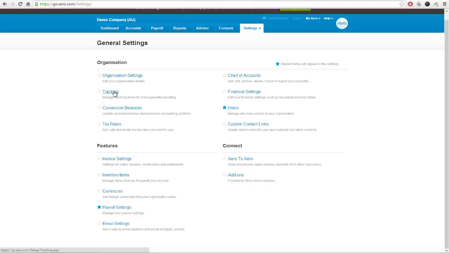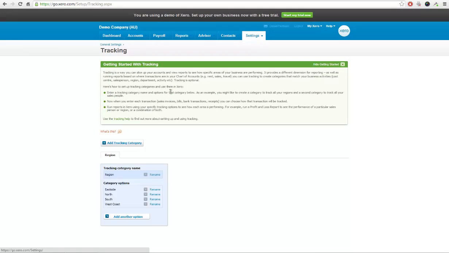Tracking area is quite an interesting one. If you want to track certain areas of your business in reporting, you can set it up in this area here. So you can add tracking categories, and then you can have category options. So for example, if you have 3 or 4 departments in your business, maybe you have a commercial arm and you have a retail arm, you could add a tracking category and then have retail or commercial as the options to pick from when you do invoices or bills.